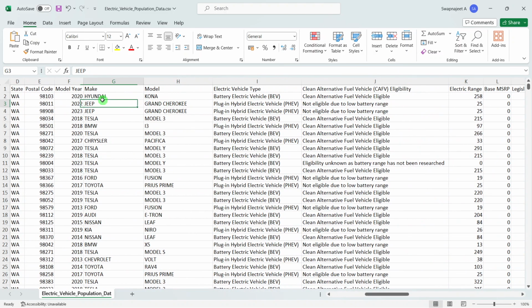Then the make is nothing but the name of the company, or what is the make of that company. That is Hyundai, Jeep, Tesla, Ford, Toyota. There are different makes we have. Then in each make we have different models, right? Then we have the electric vehicle type, whether it is completely electric operated or it is a hybrid car.